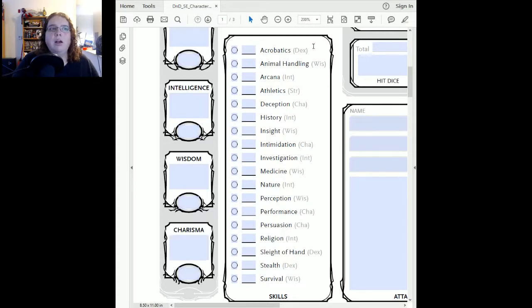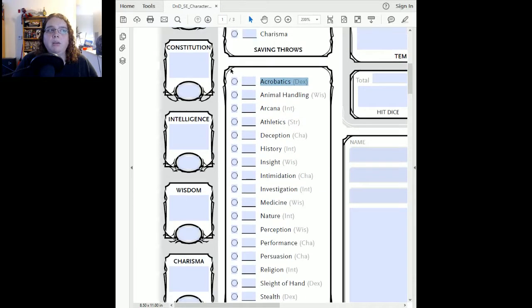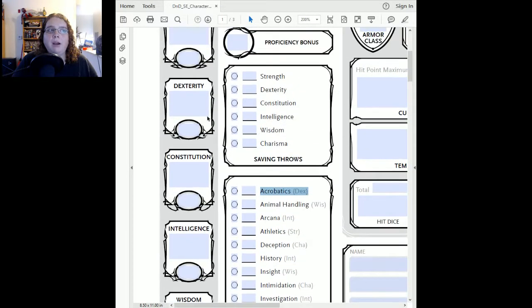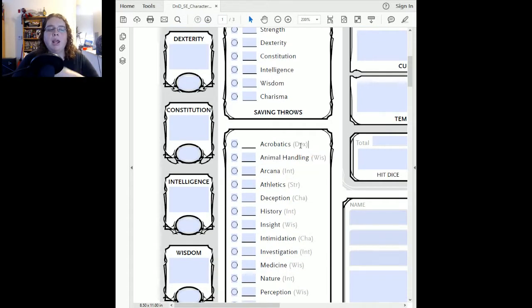Acrobatics. And so that would be a dexterity check. And so normally your dexterity modifier, whatever you were getting it from here, let's say your dexterity modifier is +2, then you would put +2 right here. And so that means if I asked you to do an acrobatics check, just like if it was a dexterity check, you would say acrobatics, roll d20, and then add your +2.